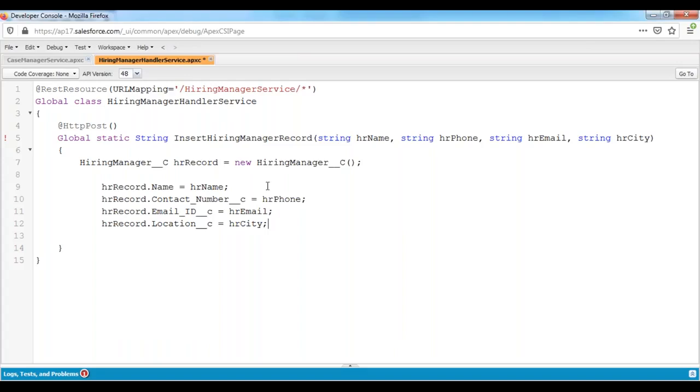So I'm going to be collecting these 4 input parameters. What are the input parameters we have supplied to my web service? I'm collecting these 4 input parameters. Based on that, I'm going to be inserting the record. Insert HR record. Once the record has been inserted, I want to return HR record dot ID. Whatever ID has been generated, that ID I would like to return.